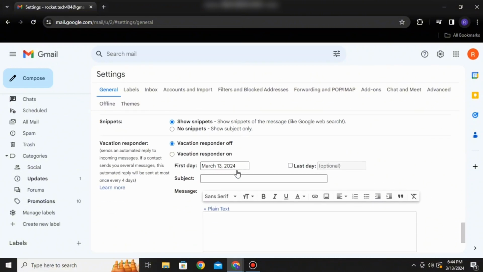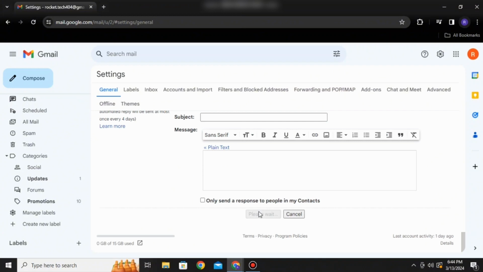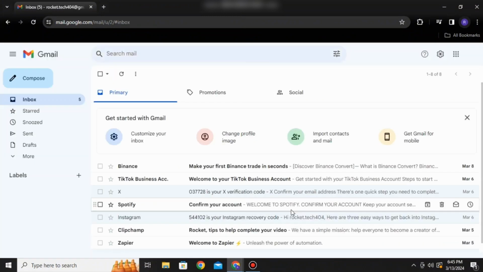After that, just simply scroll all the way down the page and press on Save Changes. Your changes will be saved and Gmail will reload.